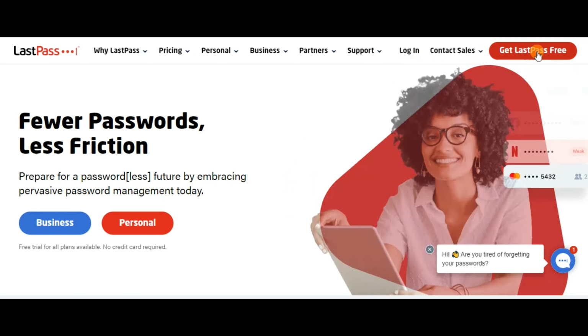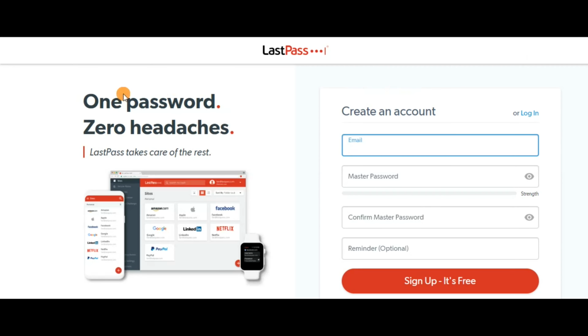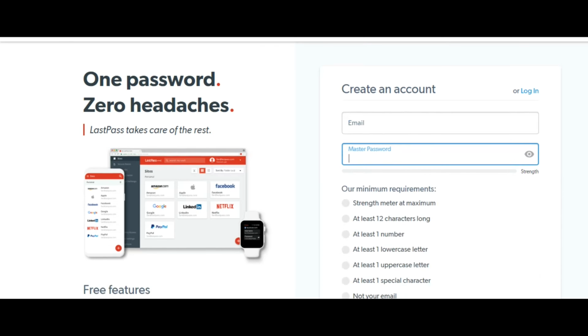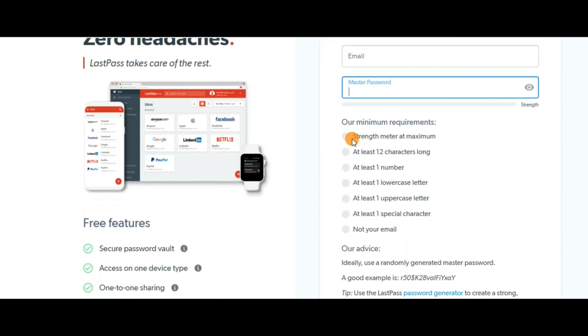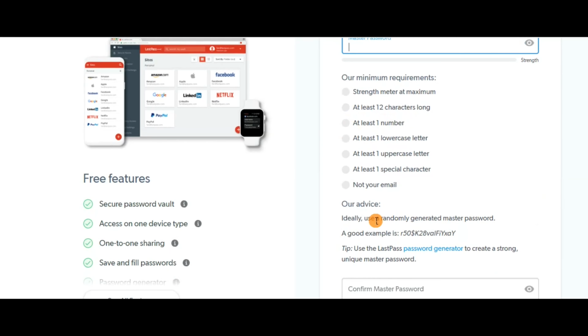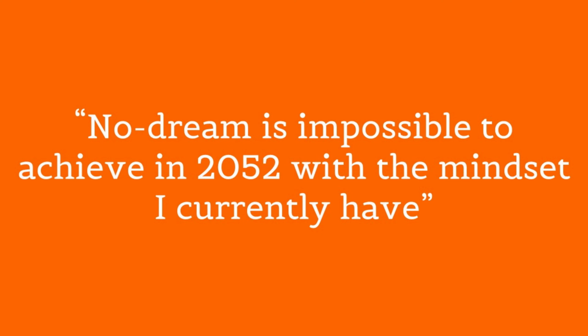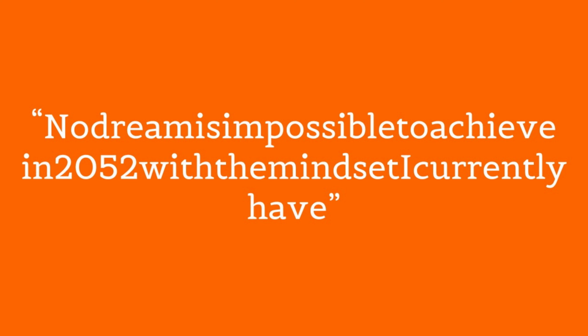When you get there, you'll be required to create an account, as usual. You can use your email, but you'll have to create what they call a master password, which is important. A master password is the key that opens the main vault to all your passwords, so make sure you don't use a weak or simple and predictable password for this. What I suggest is you use a full statement as your password. Something like, "No dream is impossible to achieve in 2052 with the mindset I currently have," or anything long and hard to predict that you yourself will never forget.